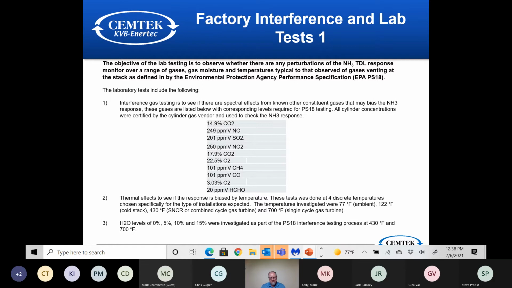We take care of the thermal effects based on temperature because we have the flow through cell at a controlled temperature. And then we're measuring the stack gas and we're correcting the calibration gas for the temperature, the path length across the stack, and correcting the cal gas and the response to temperature and pressure and path length. Whatever moisture levels can be certified, it's very accurate. And we've done interference tests. We say 450 and 700. I think we've done them now up to about 1200 F.